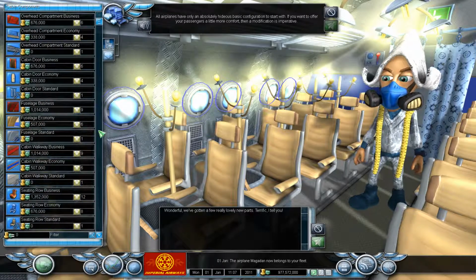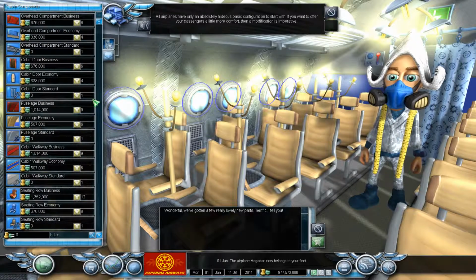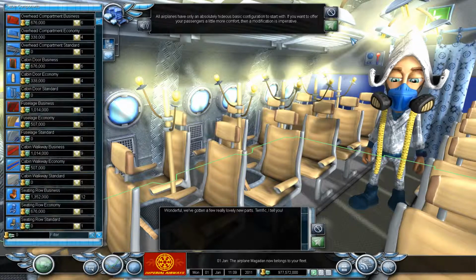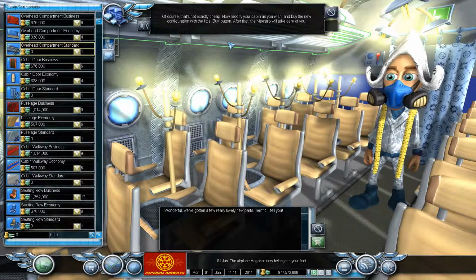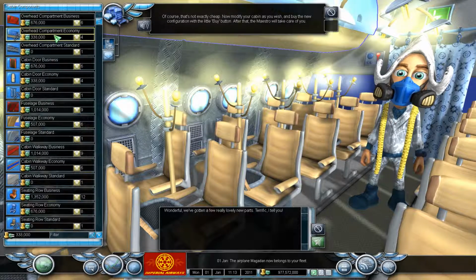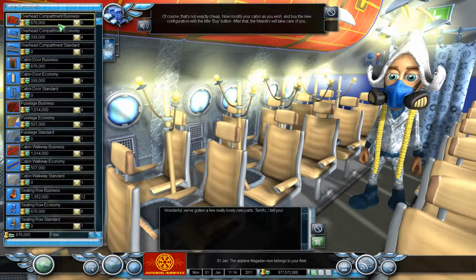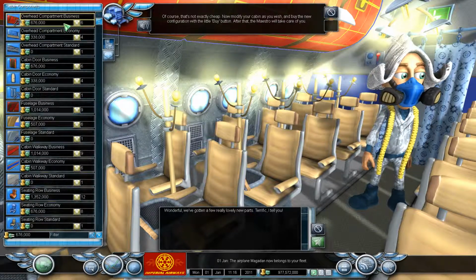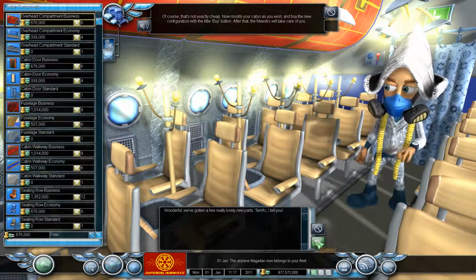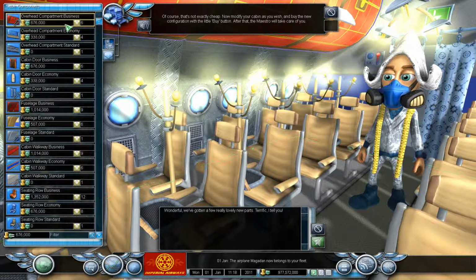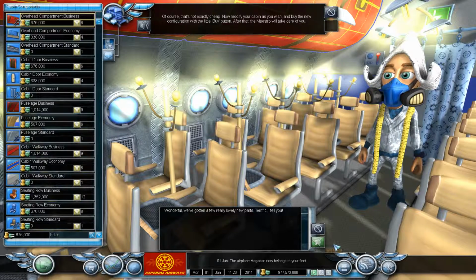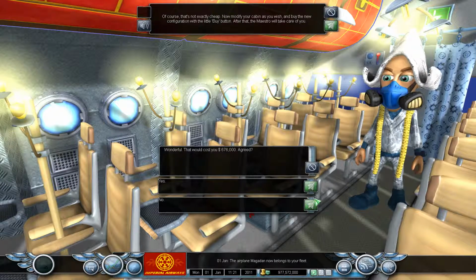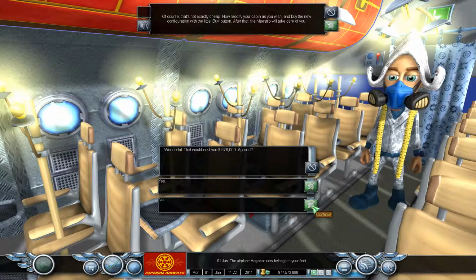All airplanes have only an absolutely hideous basic configuration to start with. If you want to offer your passengers more, of course that's not exactly cheap. Now modify your cabin as you wish and buy the new configuration with the little buy button. After that, the maestro will take care of you. Wonderful! That would cost you this much. Agreed?